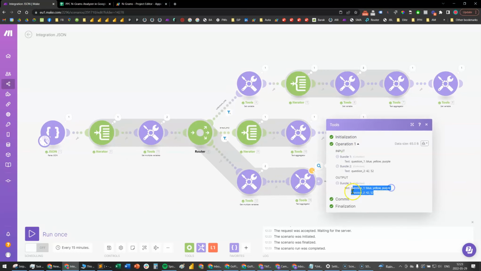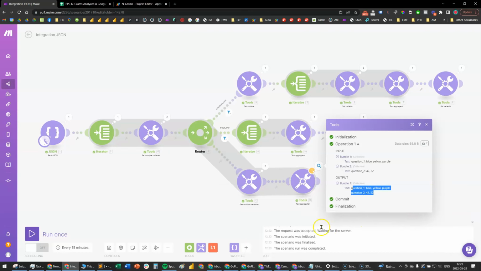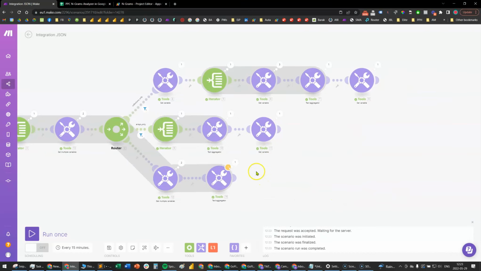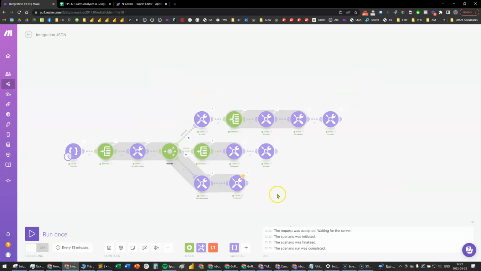See, question number 1, question number 2. Exactly what we wanted at the beginning. Now, you could use the Gmail module and basically mail this output via email or send it to Slack or wherever.